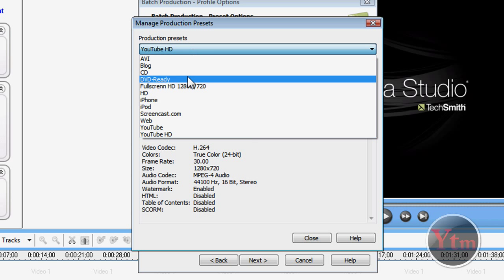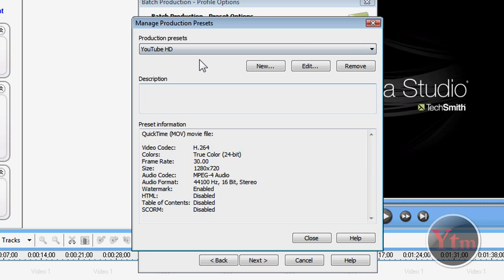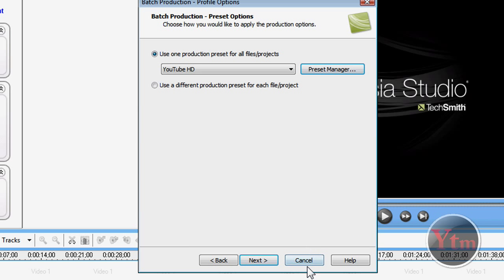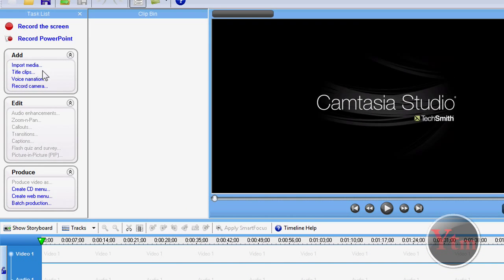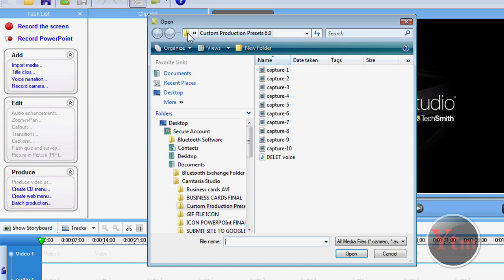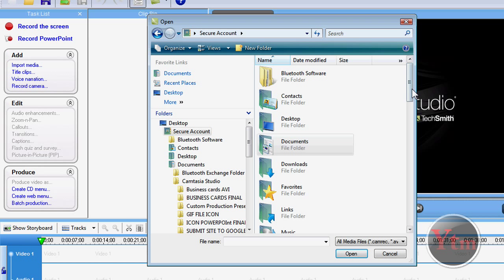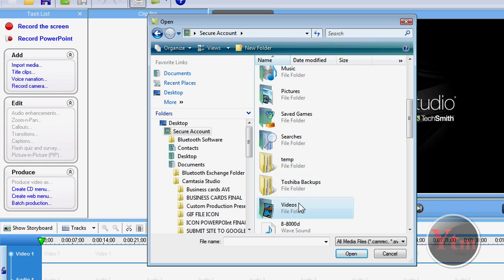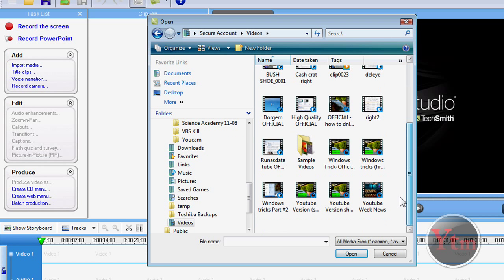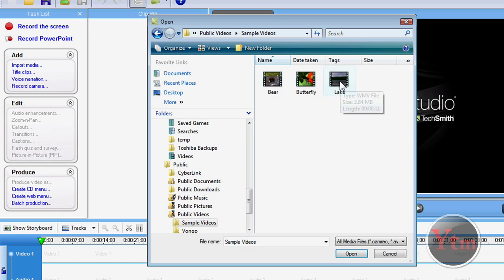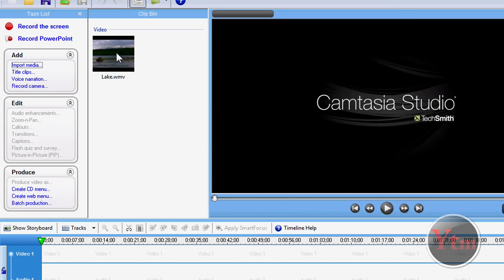So when you go to make a video and you want it HD, you're going to choose the YouTube HD preset. So let's click Close and Cancel. Now let's test it out. So under Add, click Import Media. Then let's just find a sample video to test it out on. Alright, let's do Lake. I'm going to choose this Lake one. Then drag it to the timeline.